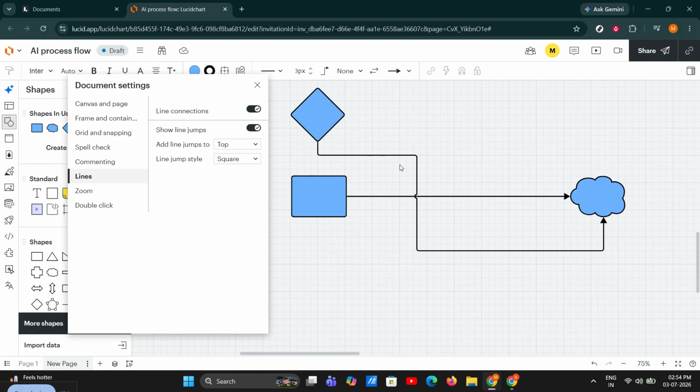To recap, the fastest way to add line jumps in Lucidchart is to right-click an empty space on the canvas, open Document Settings, find Line Settings or Lines, and switch on Show Line Jumps. From there, Lucidchart will automatically display jumps on overlapping connectors. And if you want more customization, you can adjust individual line jump direction and style for a more tailored look.